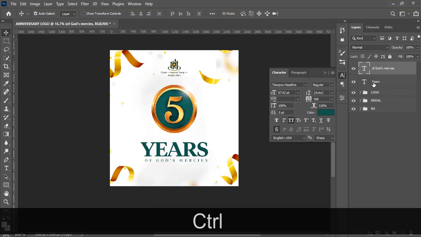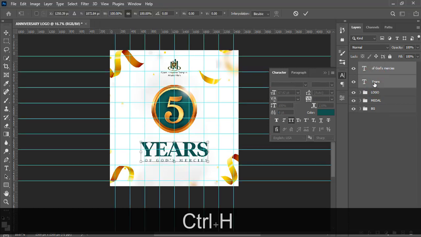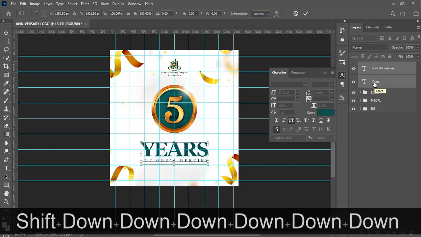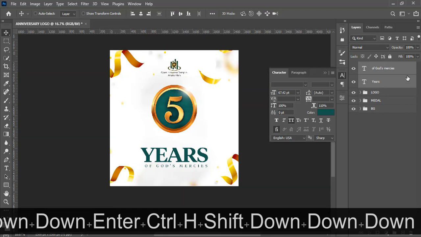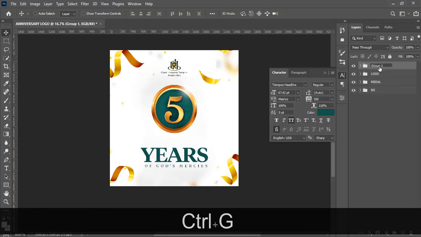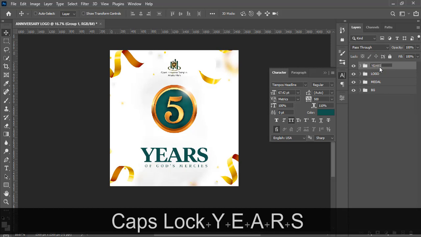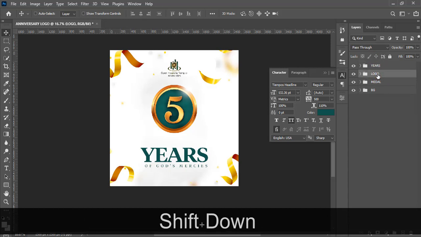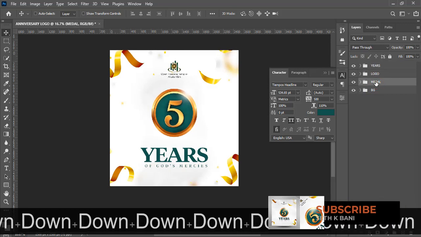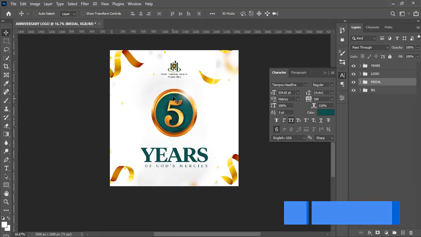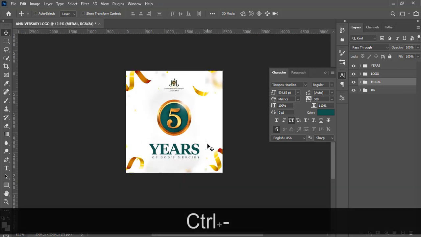Now let's put it all in a group, then Control H, and bring it down a little bit. Let's put it in a group and call it Years. The logo, I feel like, should come down a little bit, and the meta should also come down a little bit. Guys, do you see what I'm doing? I want the distance between this and the logo to be the exact distance between this one and that one, or it should seem like that to the eyes. Okay, and I think we are done.